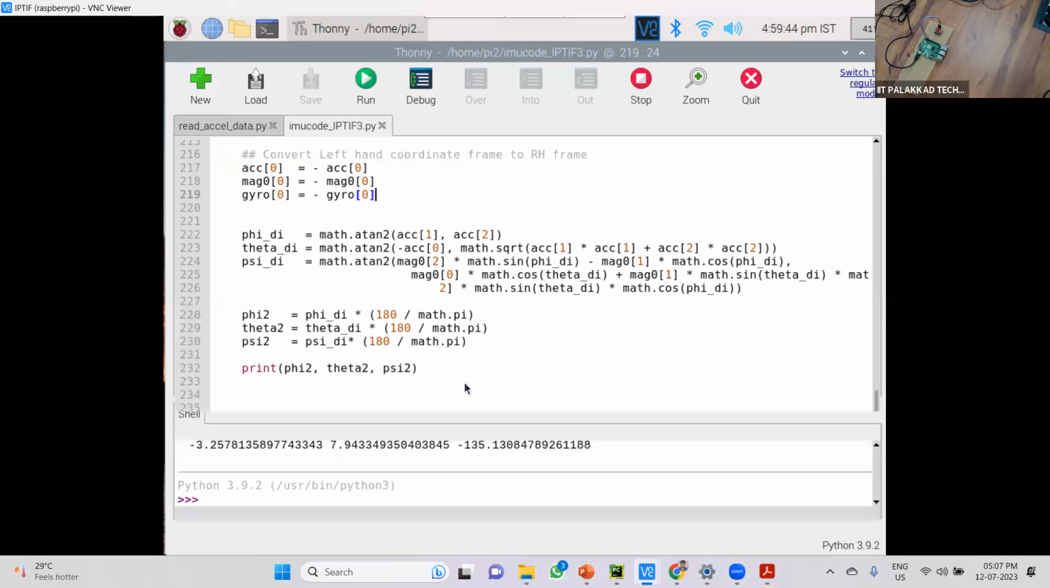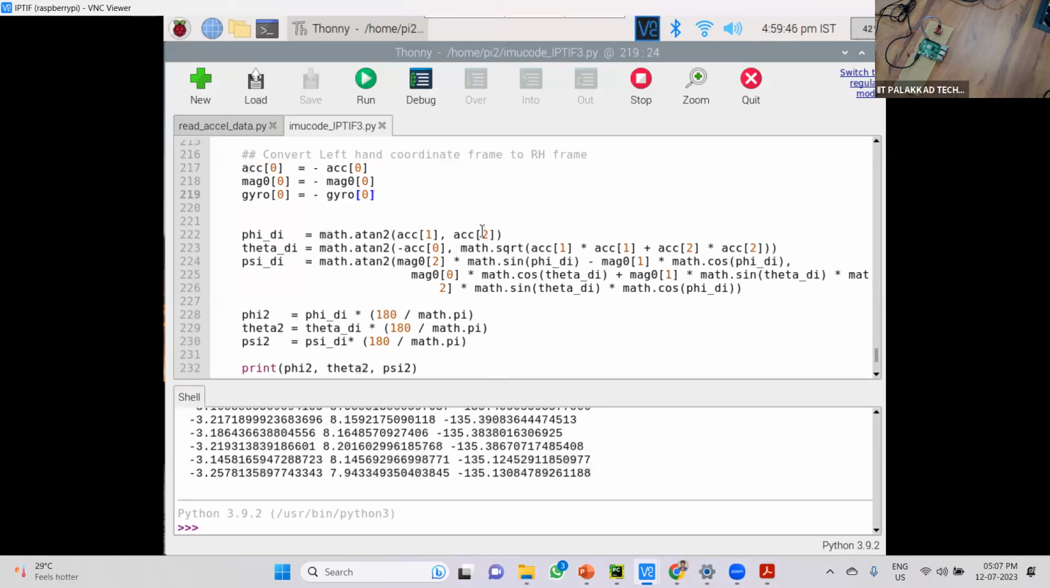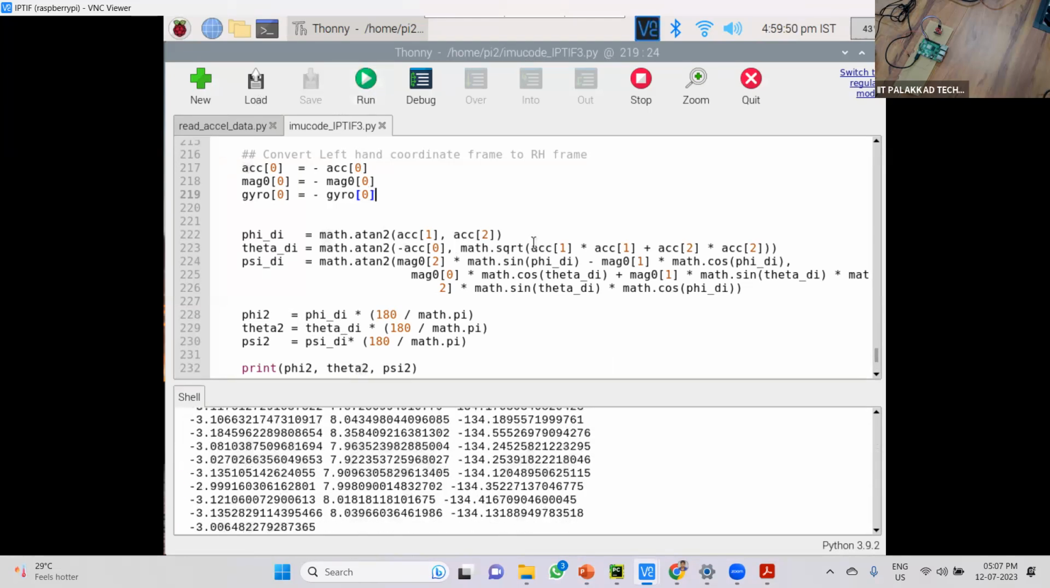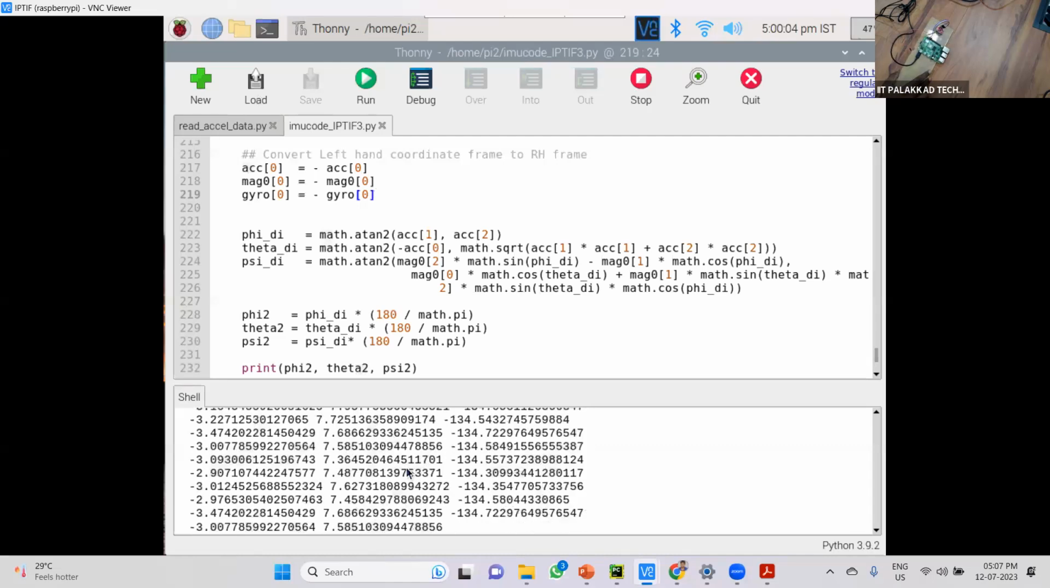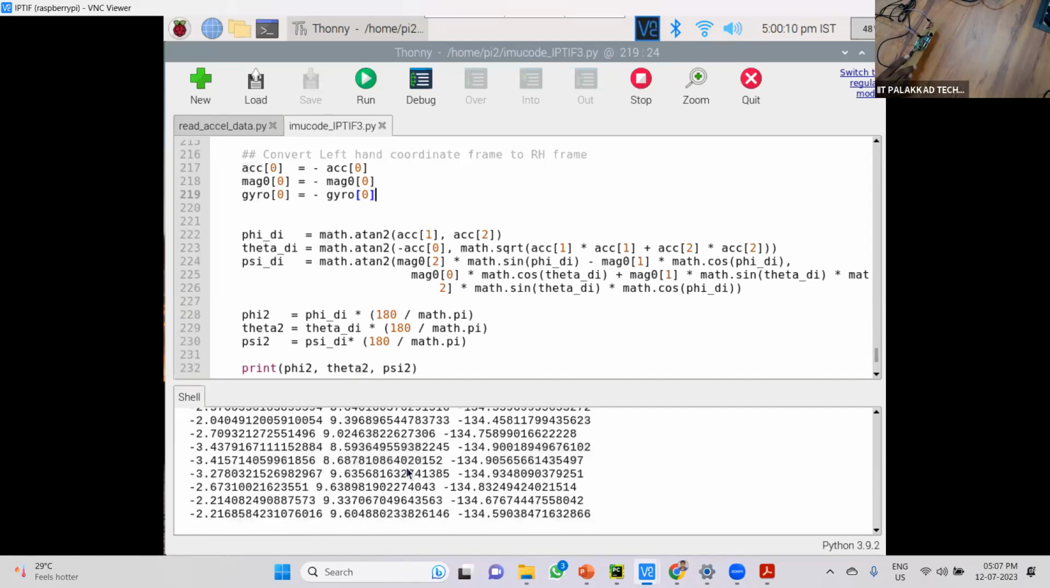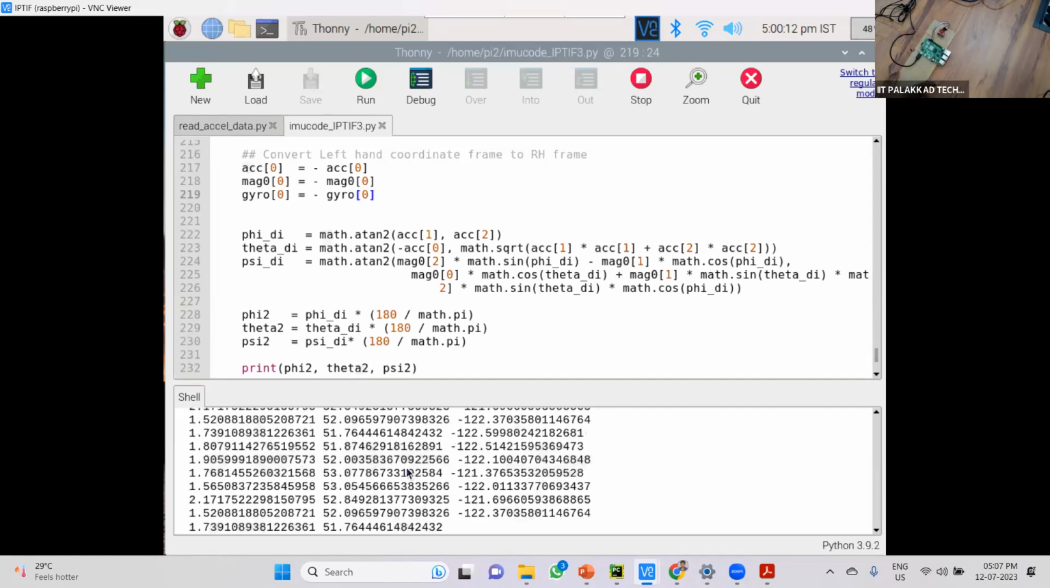Now we'll just print the data. We'll run this and see the data. So you can see how we are getting the data. Now this is roll, this is pitch, this is yaw. Let's say I'm moving this in terms of pitch. Observe the middle one. It's moving, right? The middle one is changing.